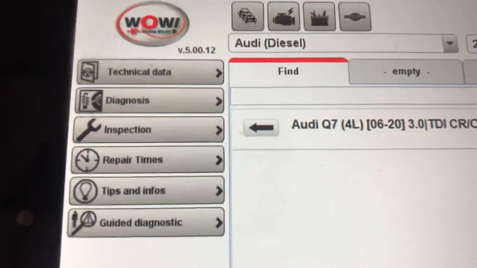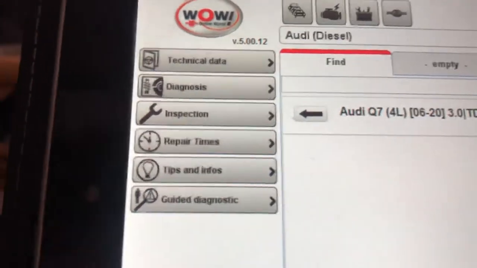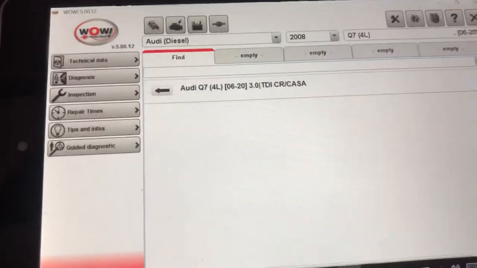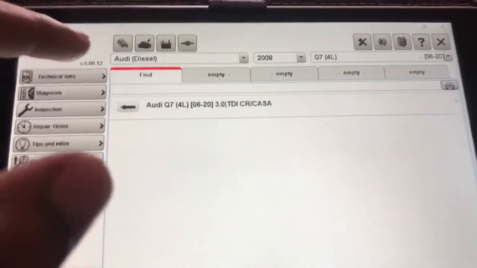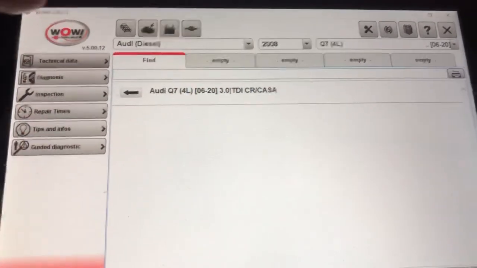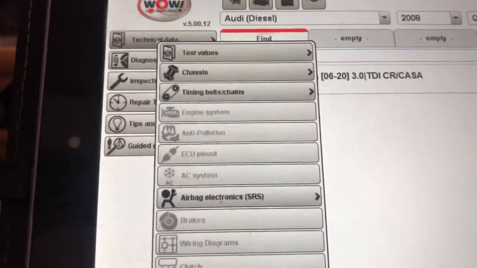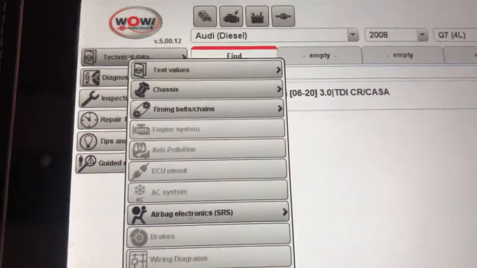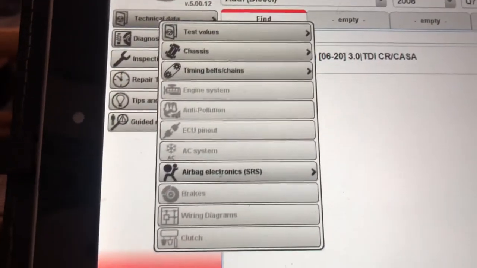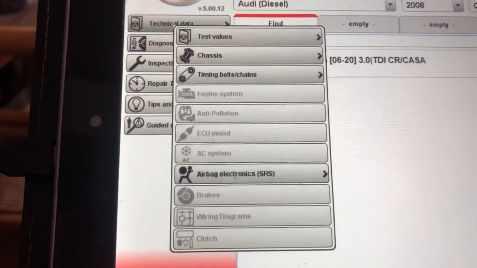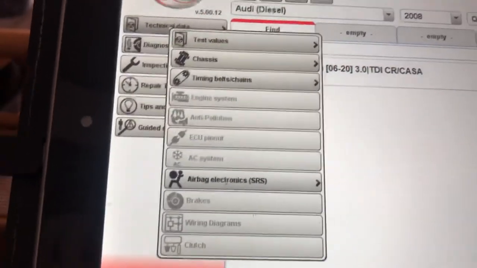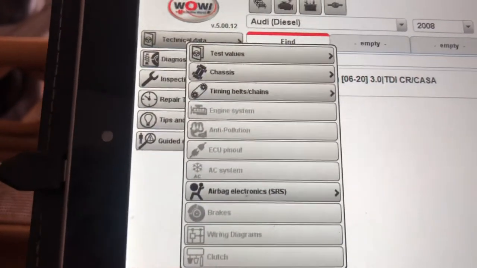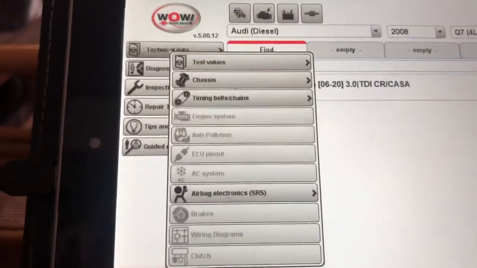It tells you all the things that are available for this vehicle. For example, if we go on to technical data, in this you can see it has test values, the configurations of the timing belts and chains, you've got airbag electronics. There's a lot of areas on this which are grayed out. For example, it would be handy if it had wiring diagrams, but for some makes and vehicles, all these are populated. But for this one, only these are, when it comes to technical data.